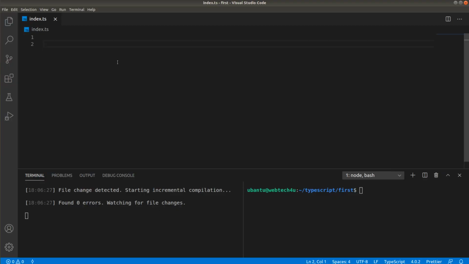So here we have our index.ts file open, our compiler in watch mode, and here we will execute the JS file to see the output. If you are not aware of how to keep the compiler in watch mode, you can watch my previous tutorial. So now we will see each type one by one.